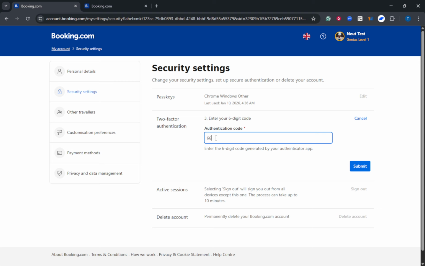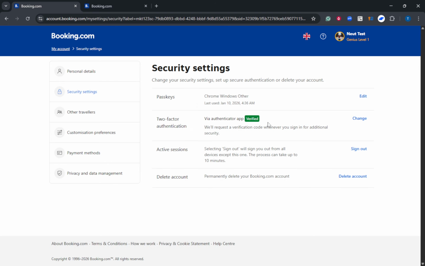In some locations, Booking.com may use email as the second step. If that's what you see, make sure you have access to your inbox on the same device. Ask for the verification email, copy the code, and paste it back into the setup screen. If it doesn't show up right away, check your spam or junk folder.